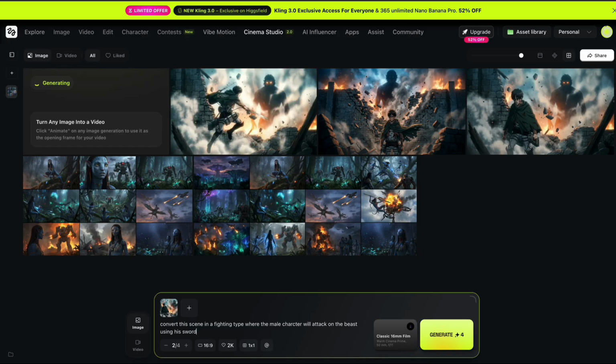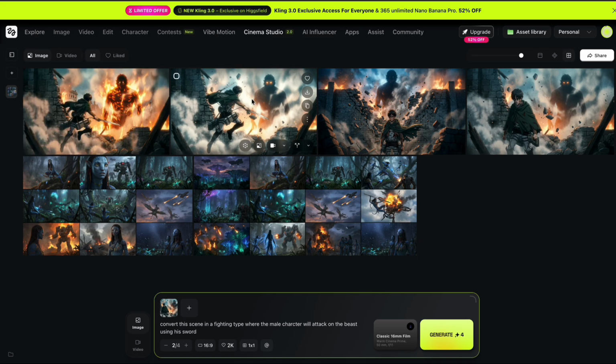Here the fight scene begins. So here you can see the point of view is changed and the character consistency is great. Now here comes the second image, and look at this, the Titan changed into a fiery theme.